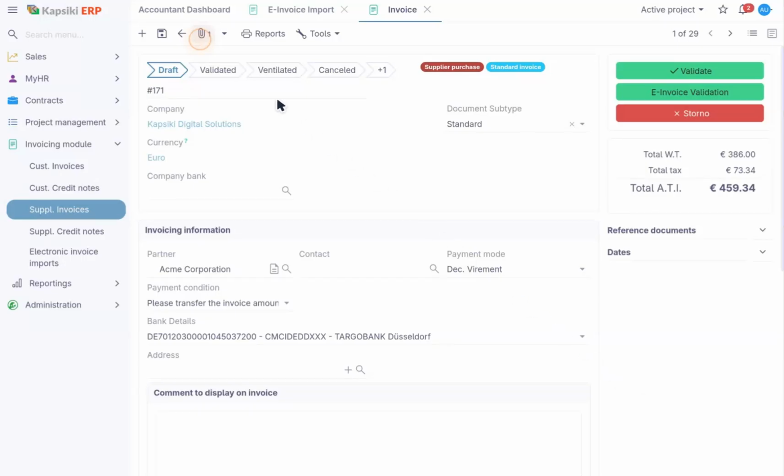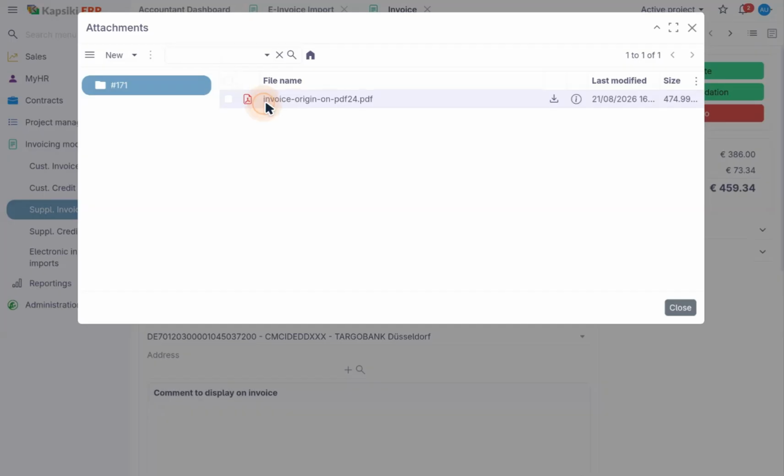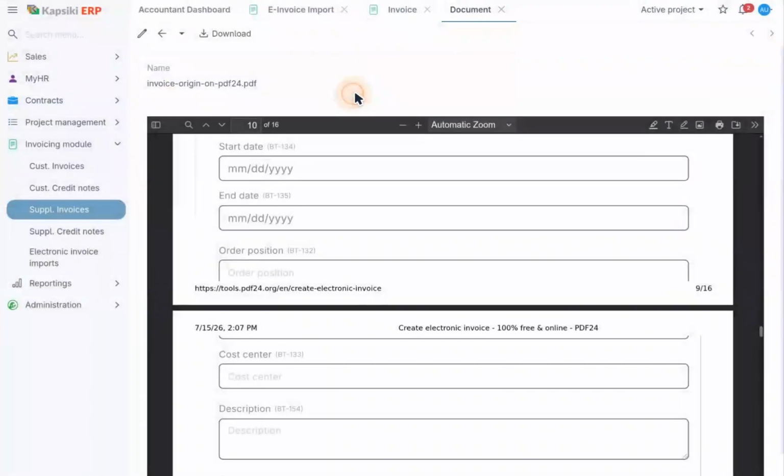If the supplier provided additional files embedded in the e-invoice file, those files are directly attached to the created invoice record, which you can access by clicking the attachments. Here is the additional file, which was provided by the supplier, embedded in the e-invoice file, which you can click to view.